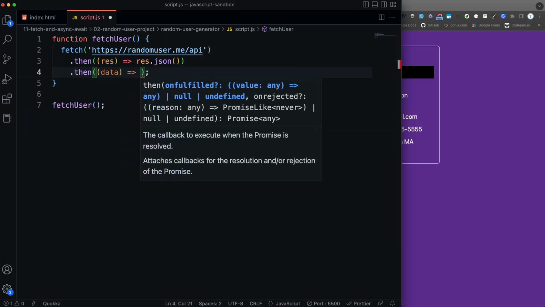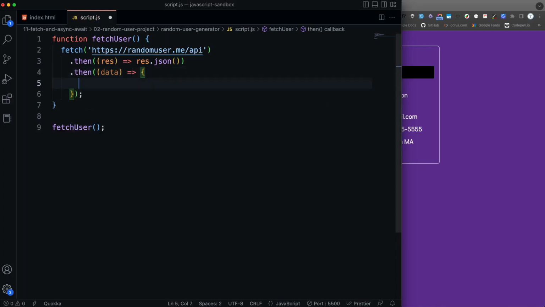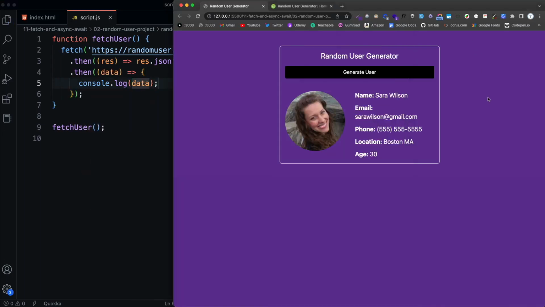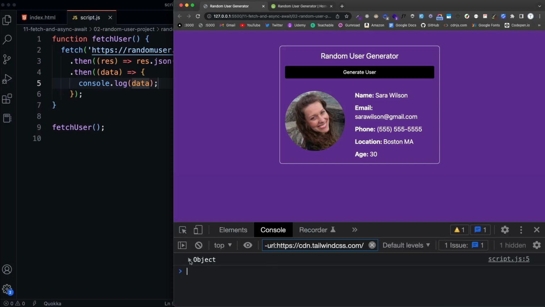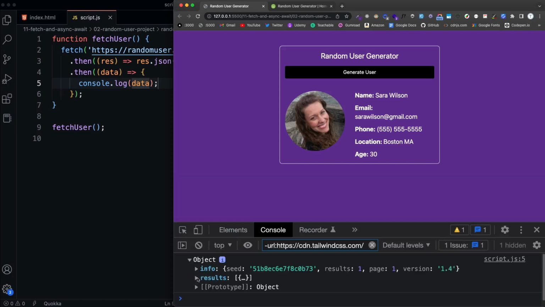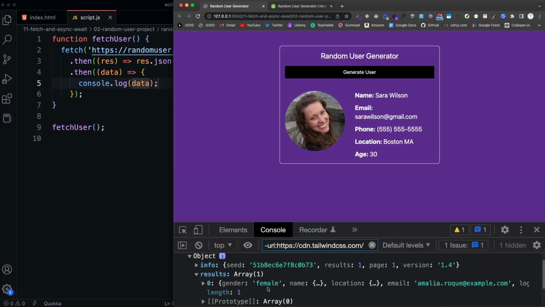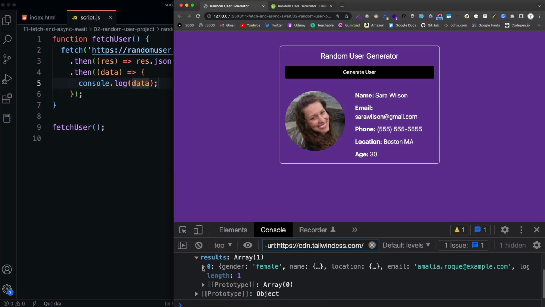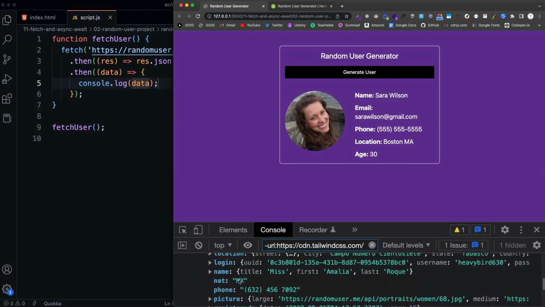All right, and then we'll go ahead and just open up a code block here. So once we get the data, let's actually just console log it and see what we get. So I'm going to come over here, and you can see we get an object with a results array, just like the documentation showed us, with a single object, which is a user.